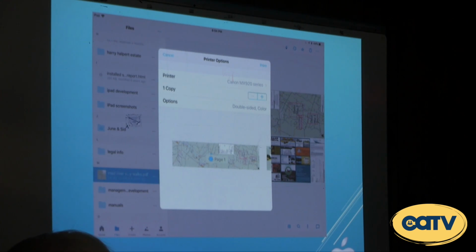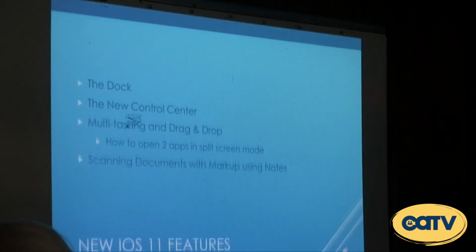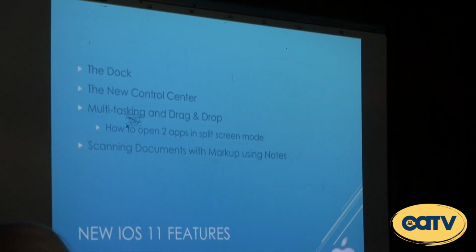Page range is another one, so you don't have to print the whole document. I think that's in options. So very handy. A lot of people didn't seem to realize you could actually print from your iPad. Like I said, you have to have a printer on the network that will recognize it, and it should show up in this list of printers if it is.